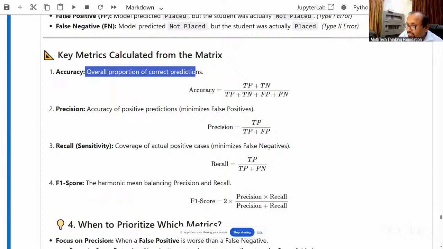If you want to calculate the F1 score, which is the harmonic mean, balancing precision and recall, we require these two values, precision and recall, which we calculated here. So these values will be used in this formula: 2 into precision into recall upon precision plus recall. But in our Python programming, we are not required to remember these formulas, but we must be familiar with the formulas, why we are using this metric and what the purpose is.